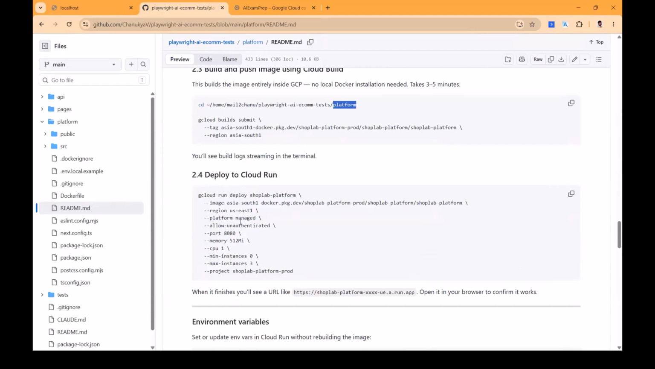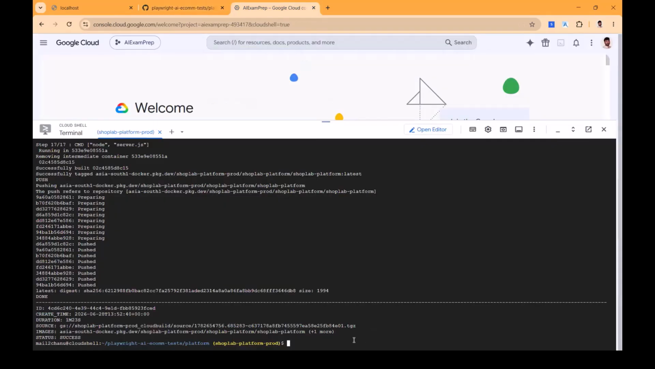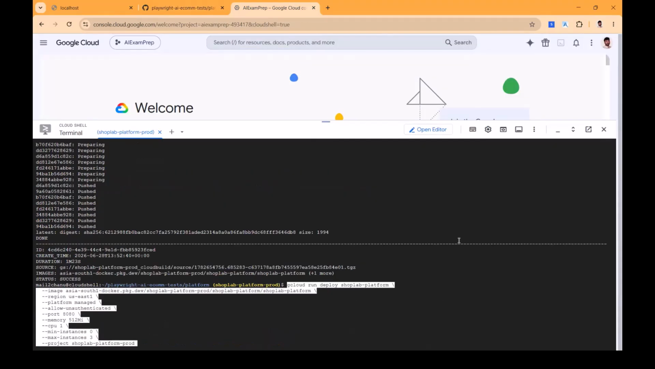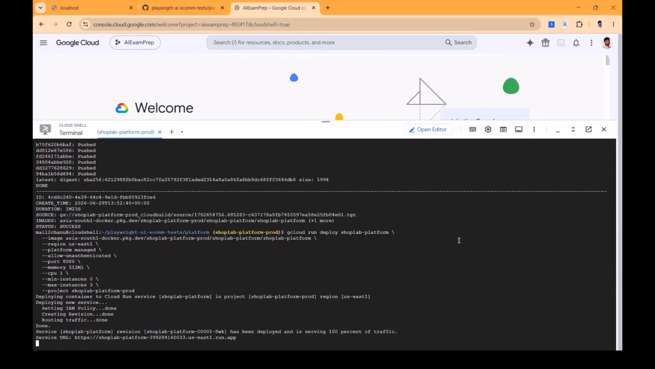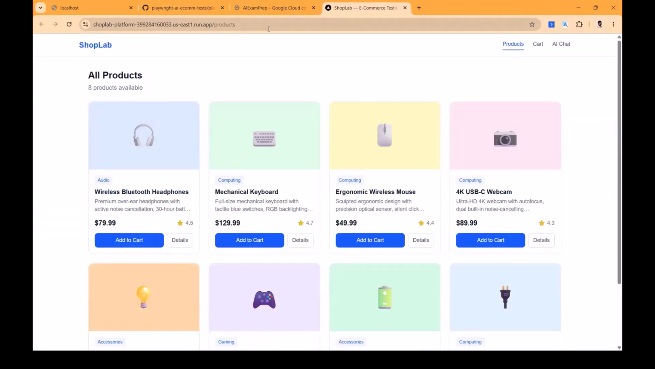Now this is the last step. We need to deploy to Cloud Run. Let me do that as well. You can see here it has given us a service URL. Let me open it. See, our ShopLab e-commerce testing site is ready.